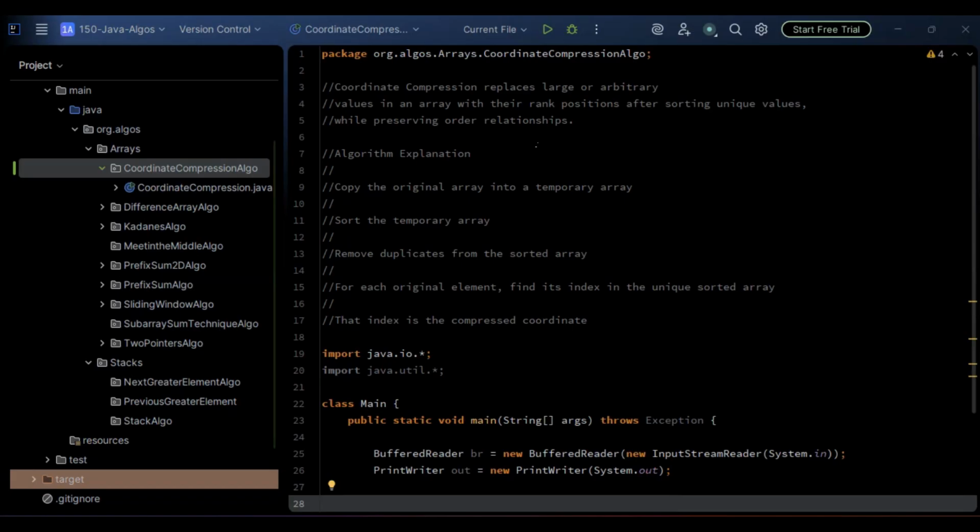Hello everyone. So today we'll be discussing the topic coordinate compression algorithm. Let's see what the definition says here.